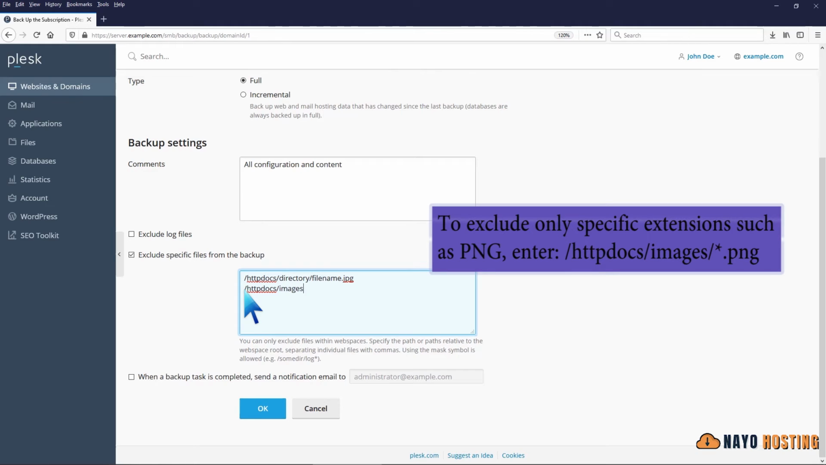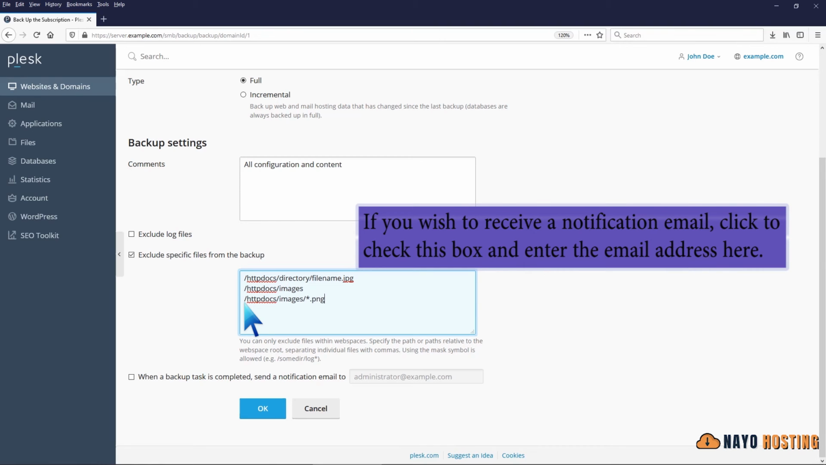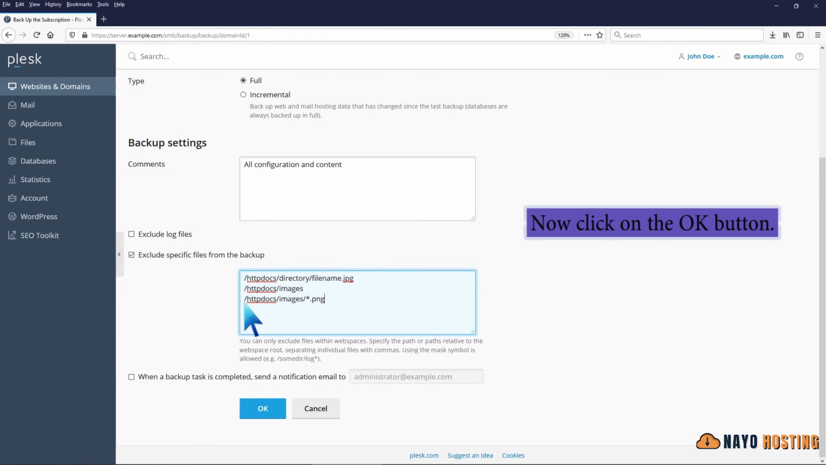To exclude only specific extensions such as PNG, enter /http://images/**.png. If you wish to receive a notification email, click to check this box and enter the email address here. Now click on the OK button.